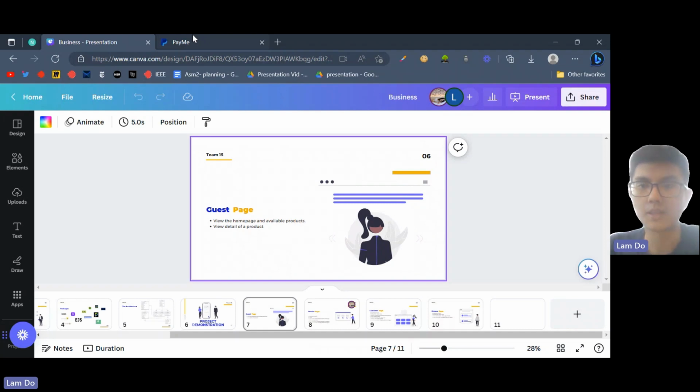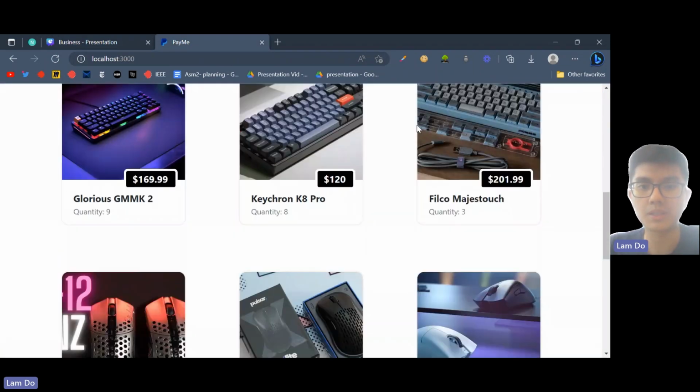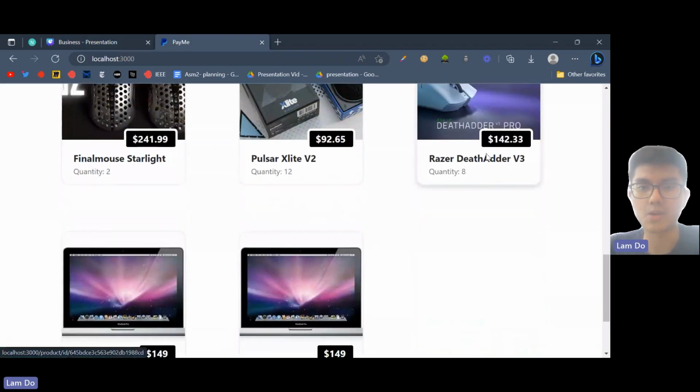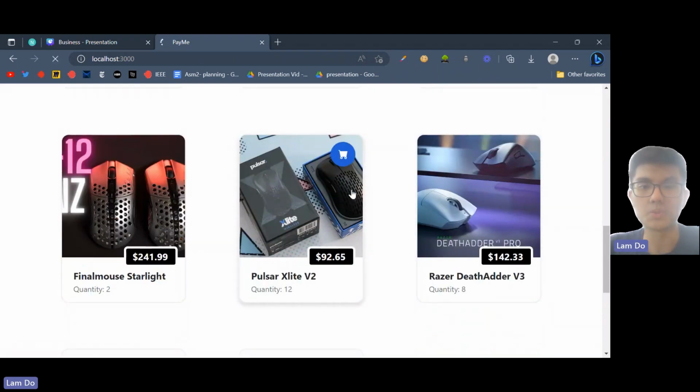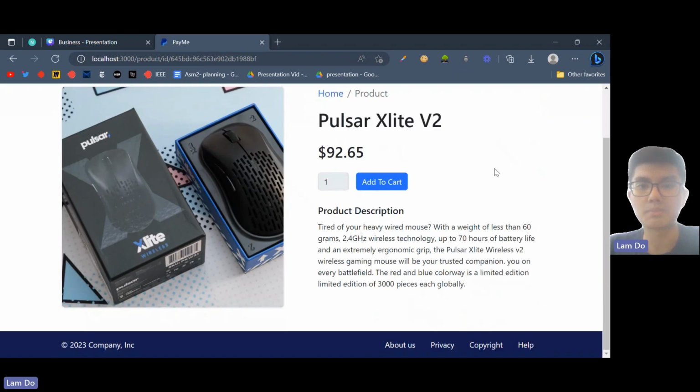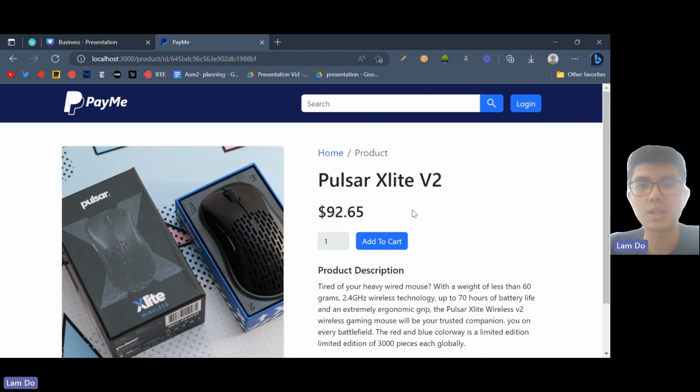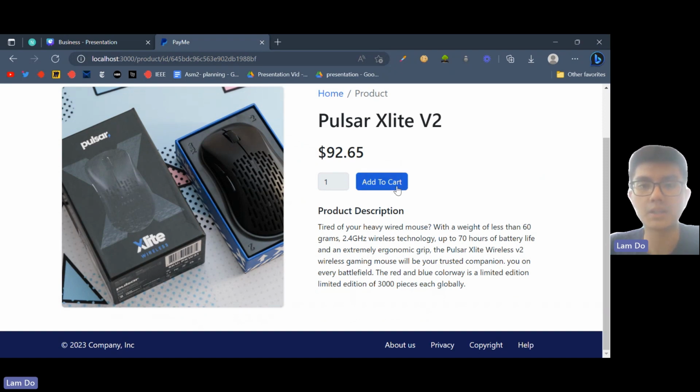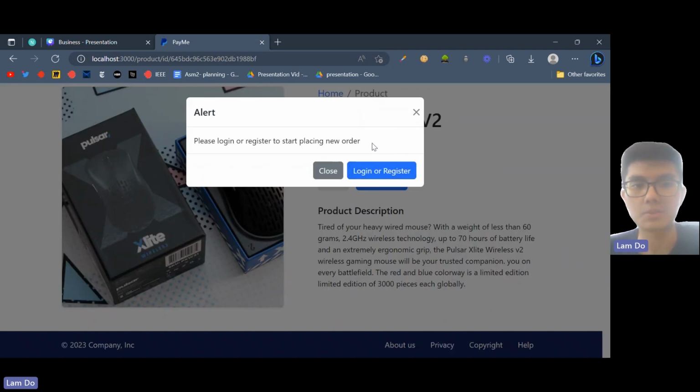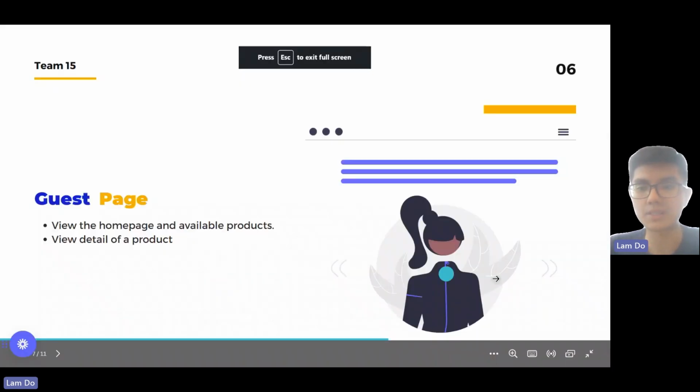As you can see, this is the layout of our website with all the available products presented on the home page. When we click into one product, it will direct us to the description page of that product, which includes the price and product description. If you want to place an order, you can simply click add to cart, but it will notify users to please log in to our website to start placing a new order. So that is all the features on the guest page.